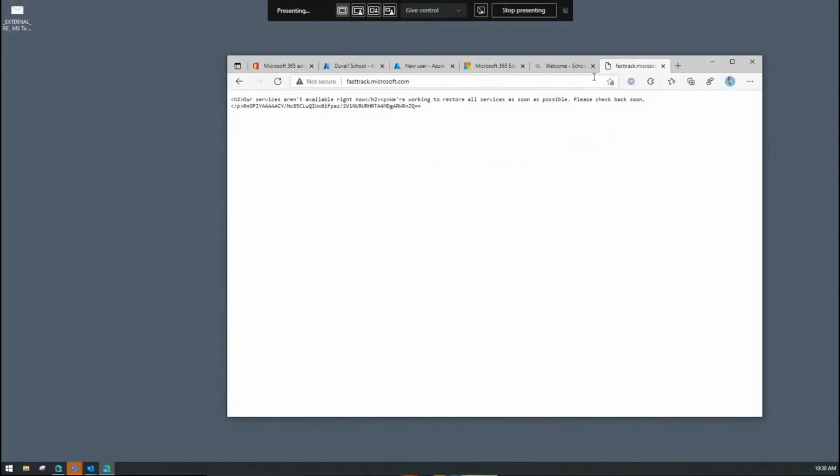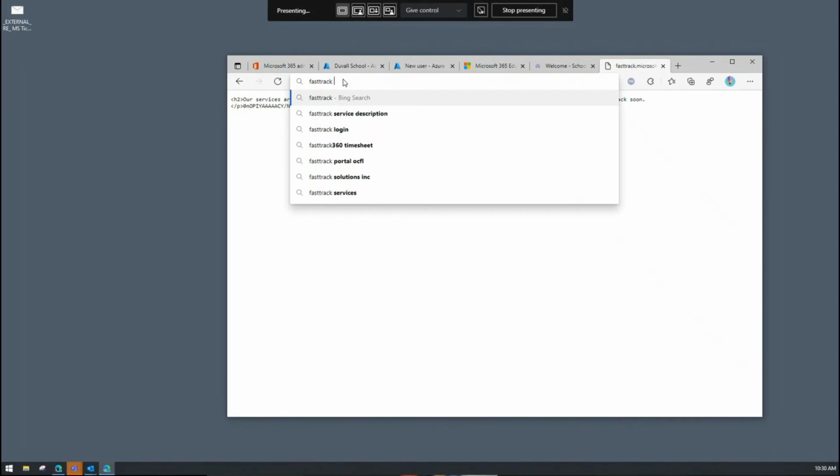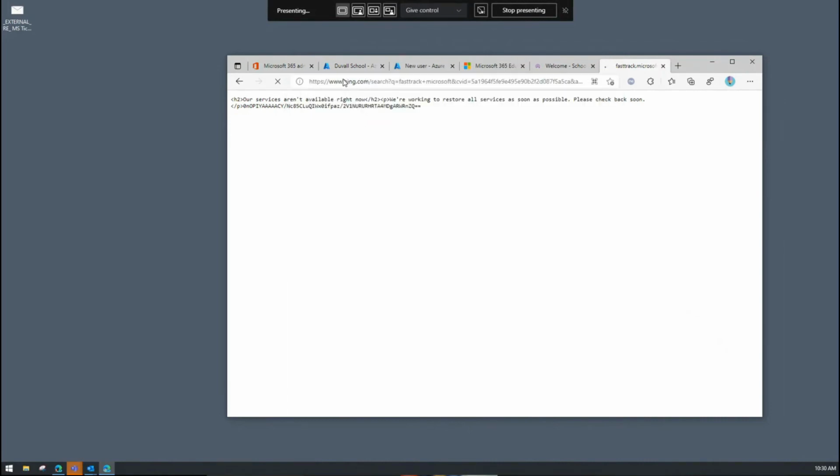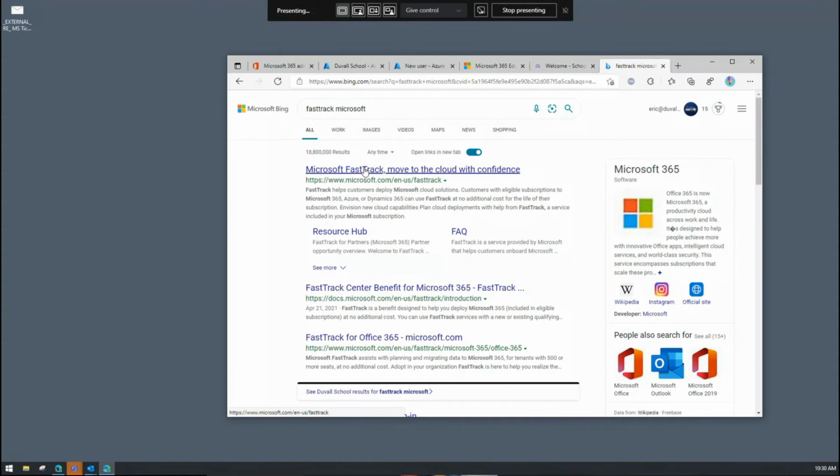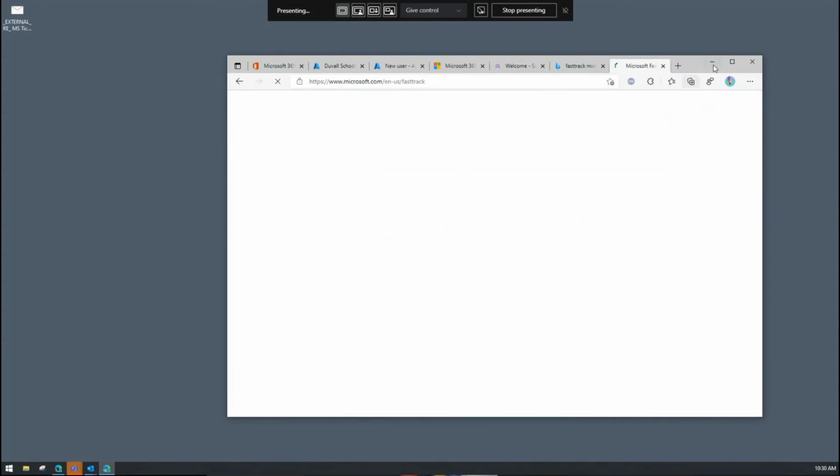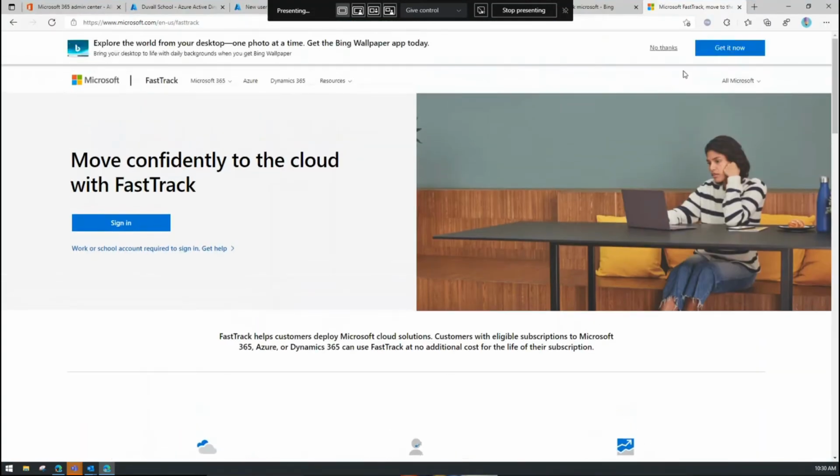Fasttrack.microsoft.com. Yeah, that doesn't look right. They changed the URL for it. Oh, okay. It was fasttrack.microsoft.com. But anyway, Radon just posted a link for it. Click sign in, go ahead and follow the prompts, and it will log you into your account.